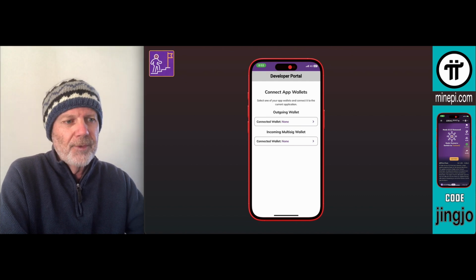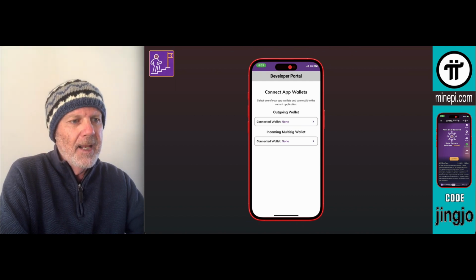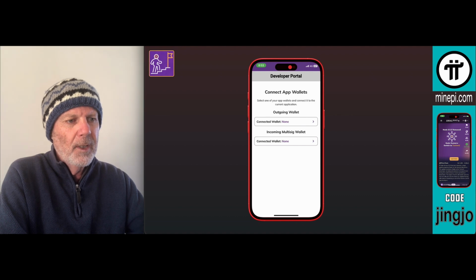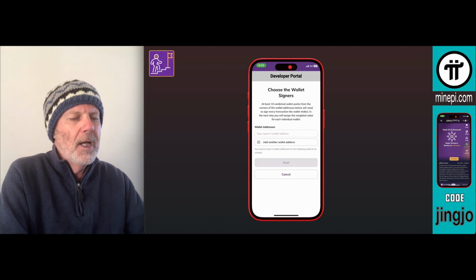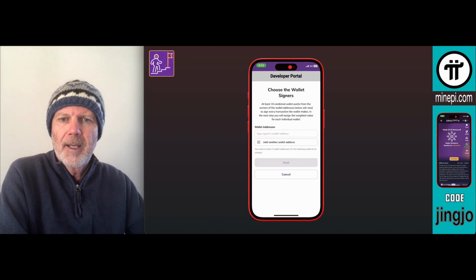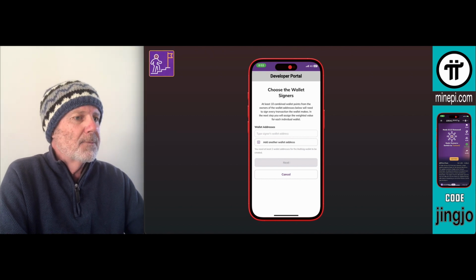I've got old screenshots here. So you can see here there's an outgoing wallet, incoming MultiSig wallet here. And if you tap on here, this is where you can add in multiple signatories. So that just explains all that.